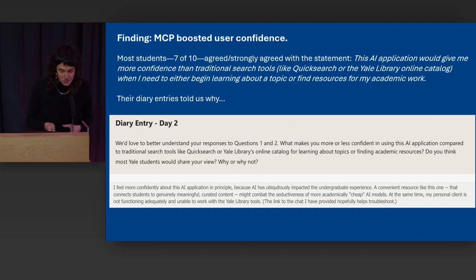So one of the main findings was that MCP boosted user confidence. This helped us test our hypothesis about whether or not they would feel more confident knowing that the outputs were coming from our data. Asking them this question, most students, 7 of 10, agreed or strongly agreed with the statement, this AI application would give me more confidence than traditional search tools like Quick Search, our primary search and discovery layer, or the Yale Online Catalog, when I need to either begin learning about a topic or find resources for my academic work.